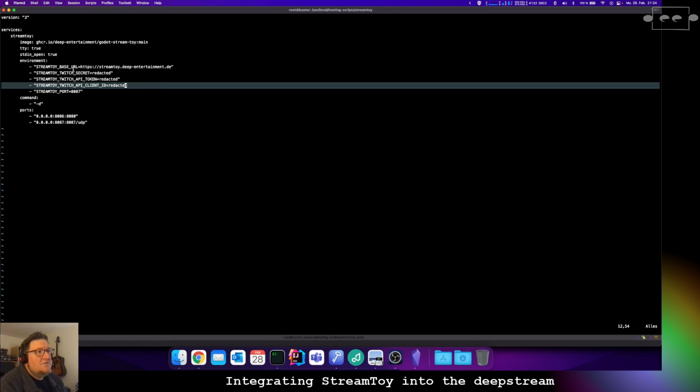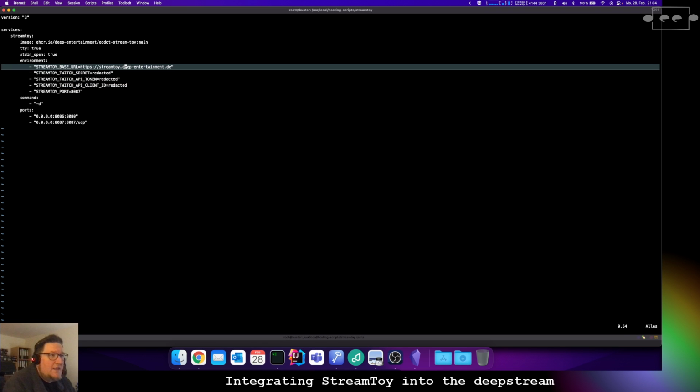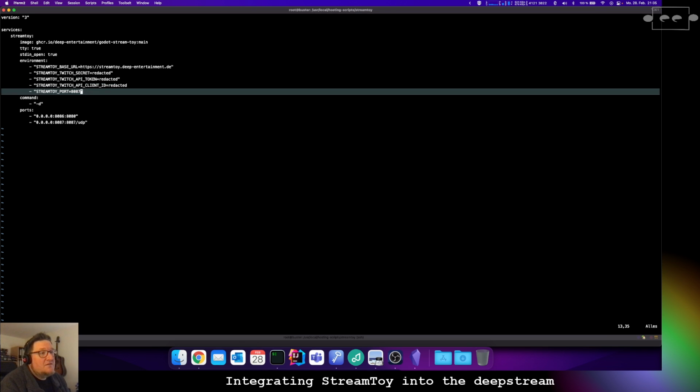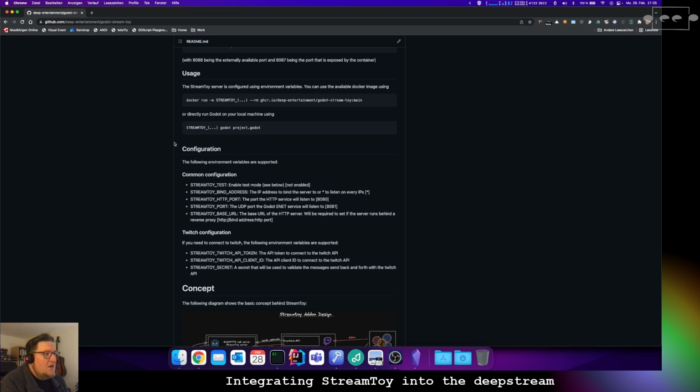Basically, you need to set those. You need to set the StreamToy base URL, because you usually deploy the Docker container behind a reverse proxy like Nginx or Apache or whatever, and you have a different base URL under which it's reachable than the localhost URL available with Docker. Then you have to set these three things. I'm going to show you where to get those. And you can set the StreamToy port if you don't want to have it on 1881 as the default.